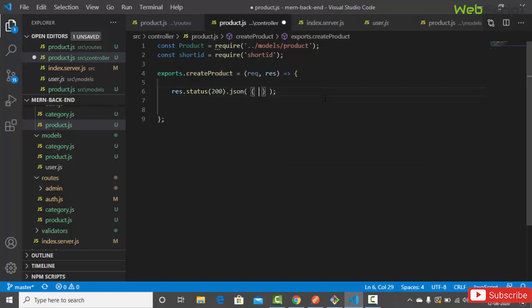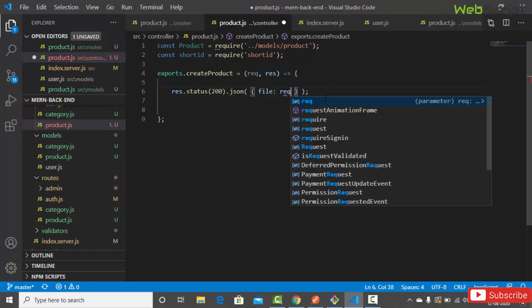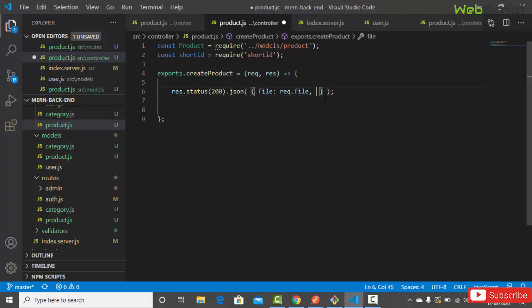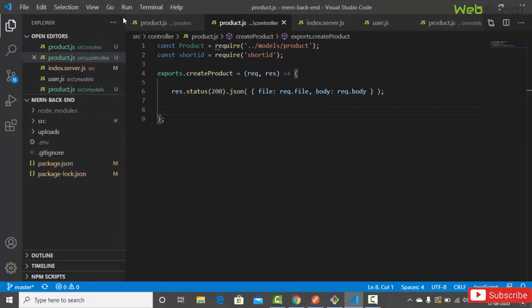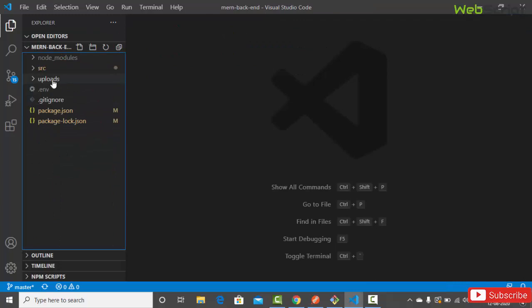So here we are going to say the file and request dot file, and then body. So we'll say request dot body. So let's save, and let's verify it's working or not. As you can see, let's close everything. I don't have any, yeah, it's created the uploads folder automatically. So when I save the file, it runs the server and it's created this file, right?